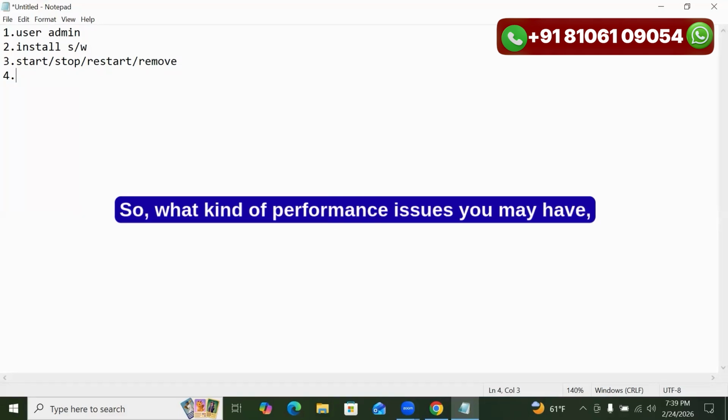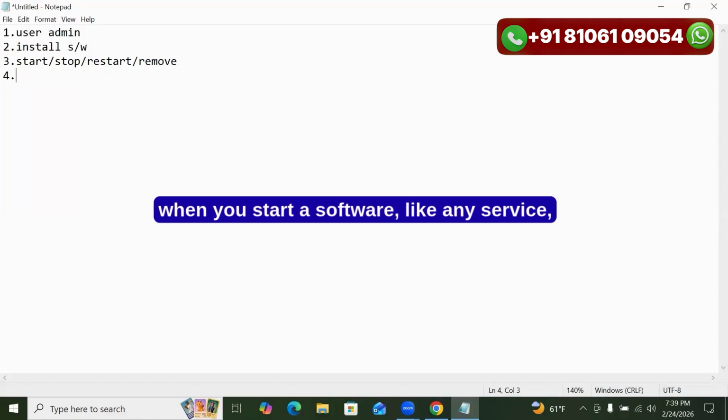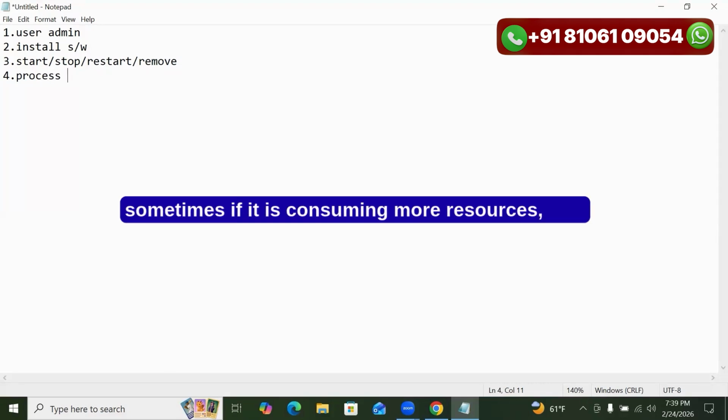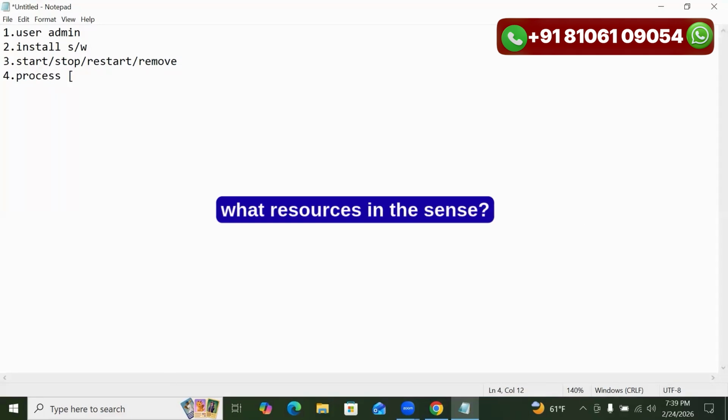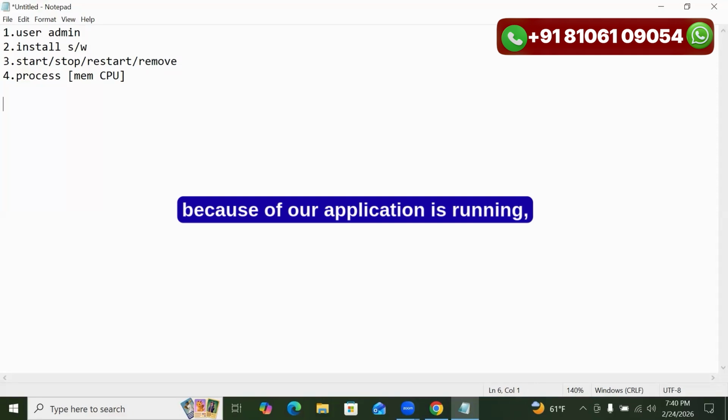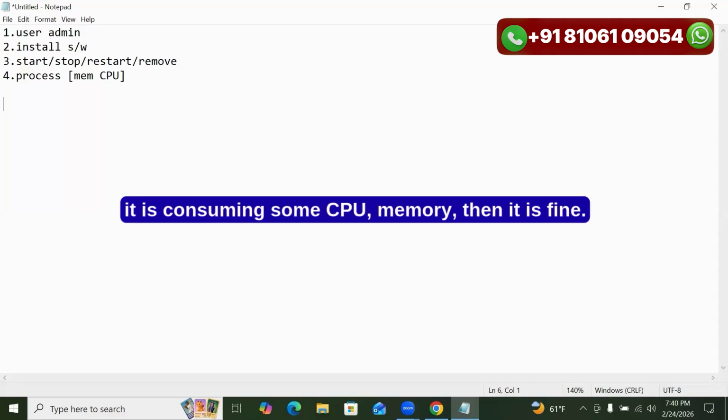What kind of performance issues may you have? Let us say when you install and start a software, like any service, it creates a process. Process management is one of the administrative activities. Sometimes it is consuming more resources, meaning memory and CPU. Then you have to look at why it is consuming them. Is it a genuine process, is the work really happening in it? If our application is running and consuming some CPU and memory, then it is fine.